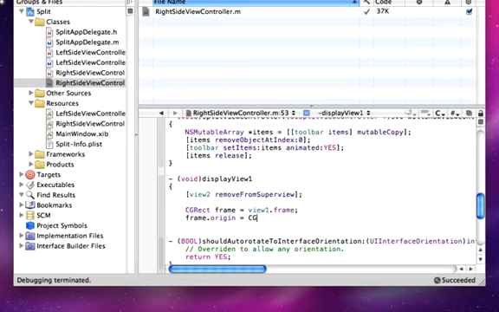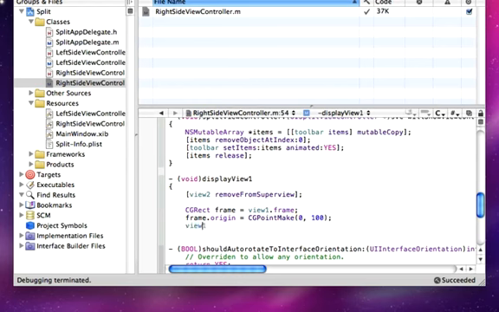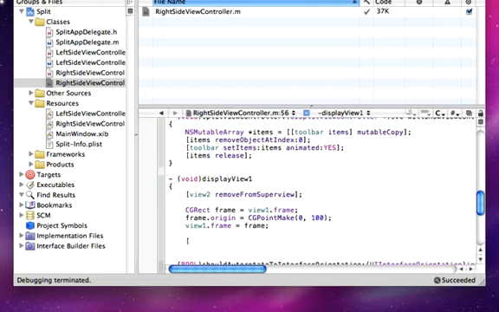So the origin of this new frame that we're creating is to use CG point make, which returns a CG point struct. So the X value we want to be 0, so it's all the way on the left. But we want the Y value to be 100, so it's pushed down 100 pixels, so it doesn't overlap anything. Now let's give that new frame back to view 1. And now we can add it as a subview to the main view here.